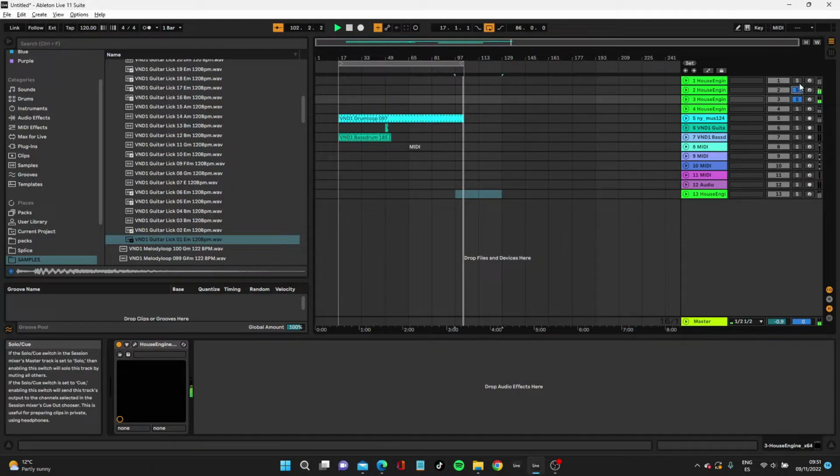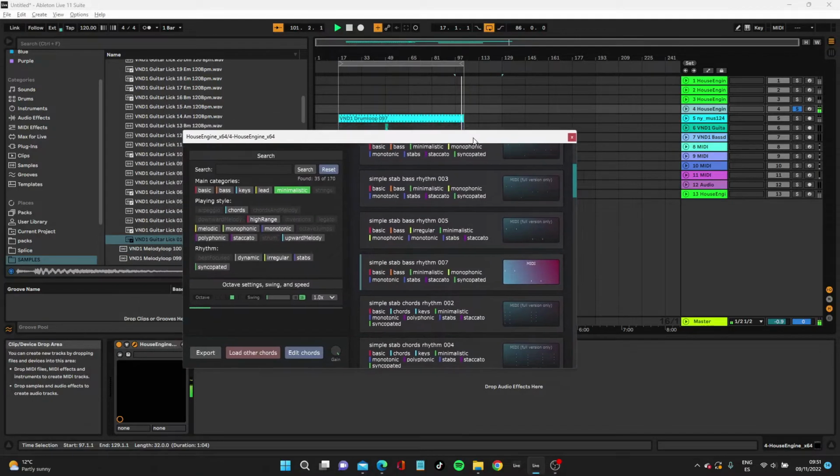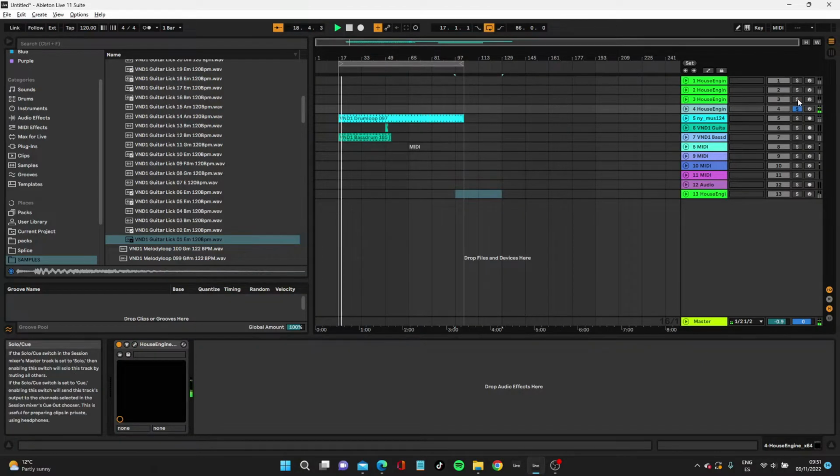Now let's listen to the first 3 tracks together. And on this track here, we've got this minimalistic stab sound. So we'll listen to them all together. And we'll just introduce a drum loop, which I added a bit earlier. And the kick drum, which is going to come in a second.